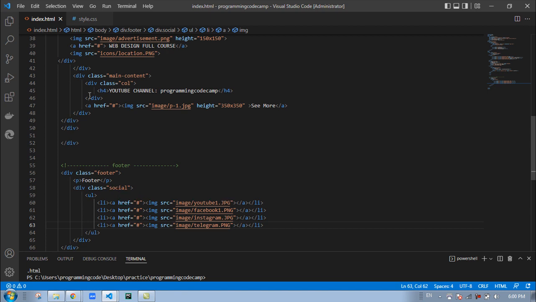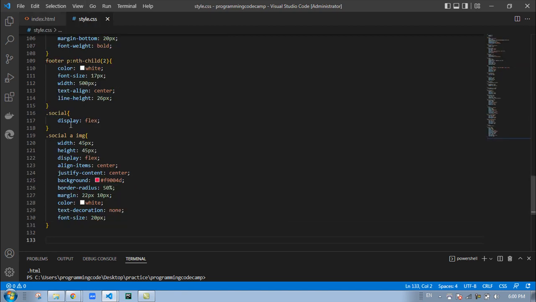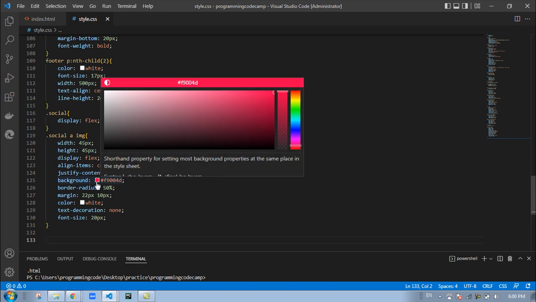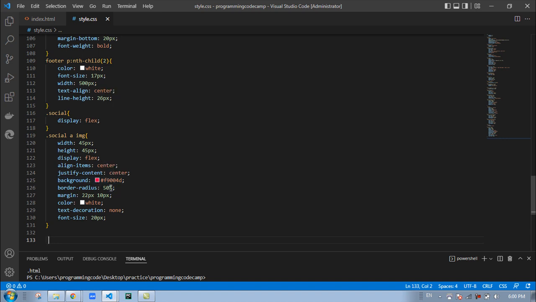For this one, we should go to the CSS file and write down, for example, social display should be flex. Social img, we have got icons by the image, which should be this one, or height should be this one, display should be flex, align items should be center. Background color should be red, and border radius should be 50%. The 50% border radius changes a rectangle picture to a circle picture. If we refresh the program, we can see the change.